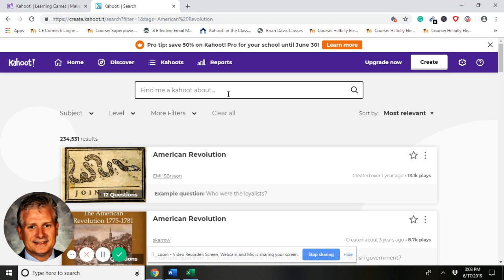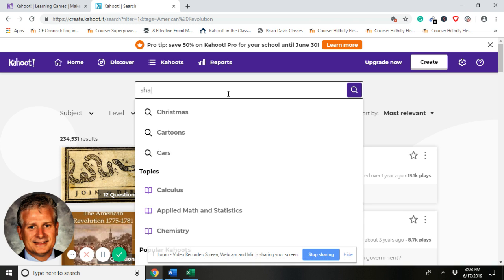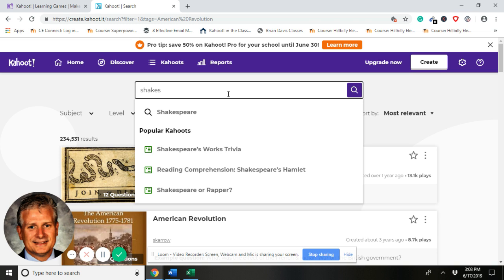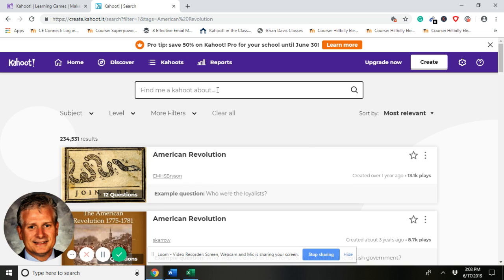And let me go ahead and try a couple of other things that might be of use to you. Let's type in Shakespeare, Shakes. There we go. All different types of things. There's Shakespeare and Hamlet, Shakespeare's works, just simple trivia, Shakespeare or the Rapper. Probably try to identify some of the rhyme schemes from Shakespeare.